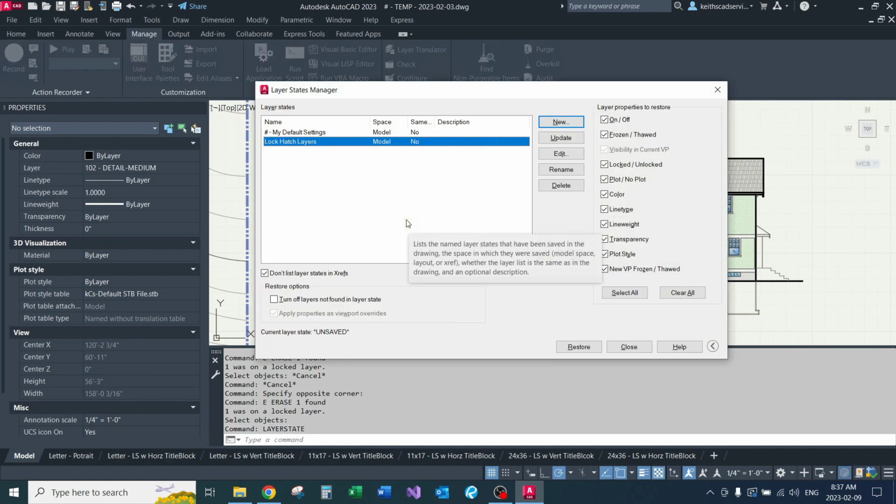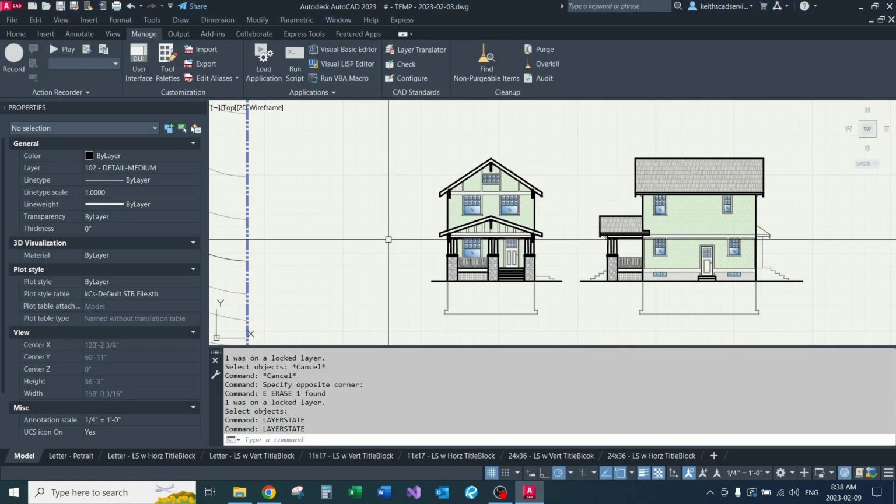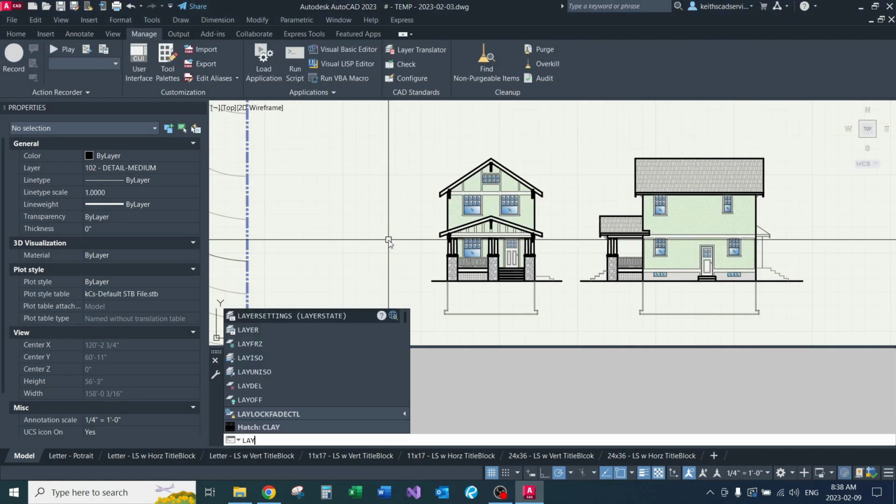Another important thing to show you is that with these properties, you only want the properties that you're actually using checked. Because one example is, let's say you're adjusting your standards and you change the colors of layers. When you use this lock hatch layers, it's still going to change the colors on you. Okay, so our layer state's working as intended.